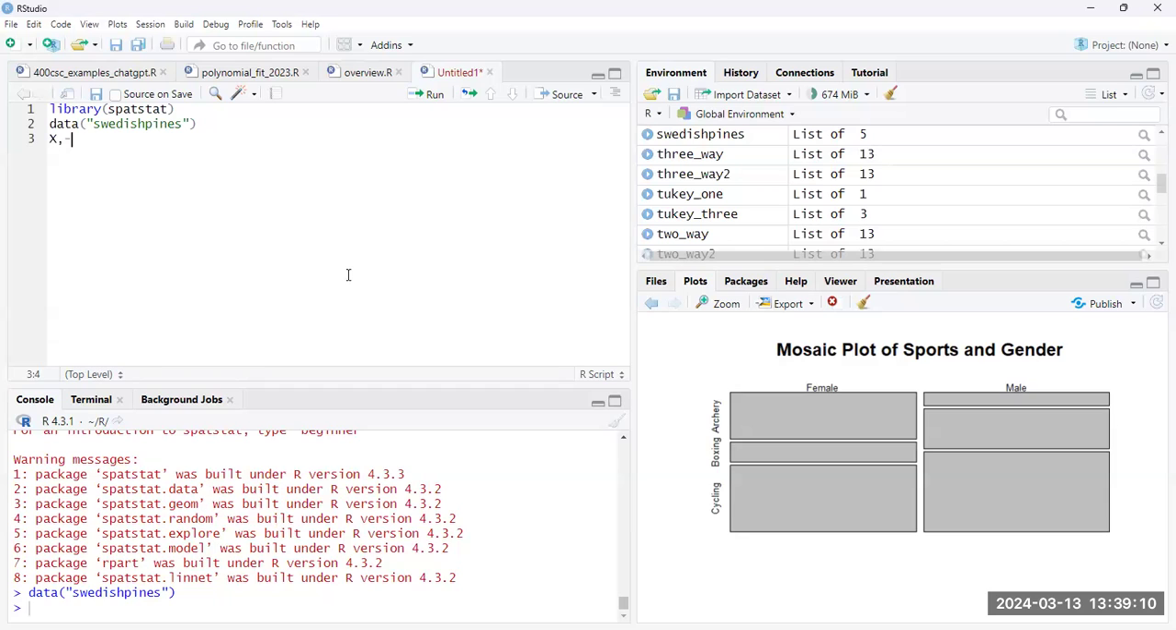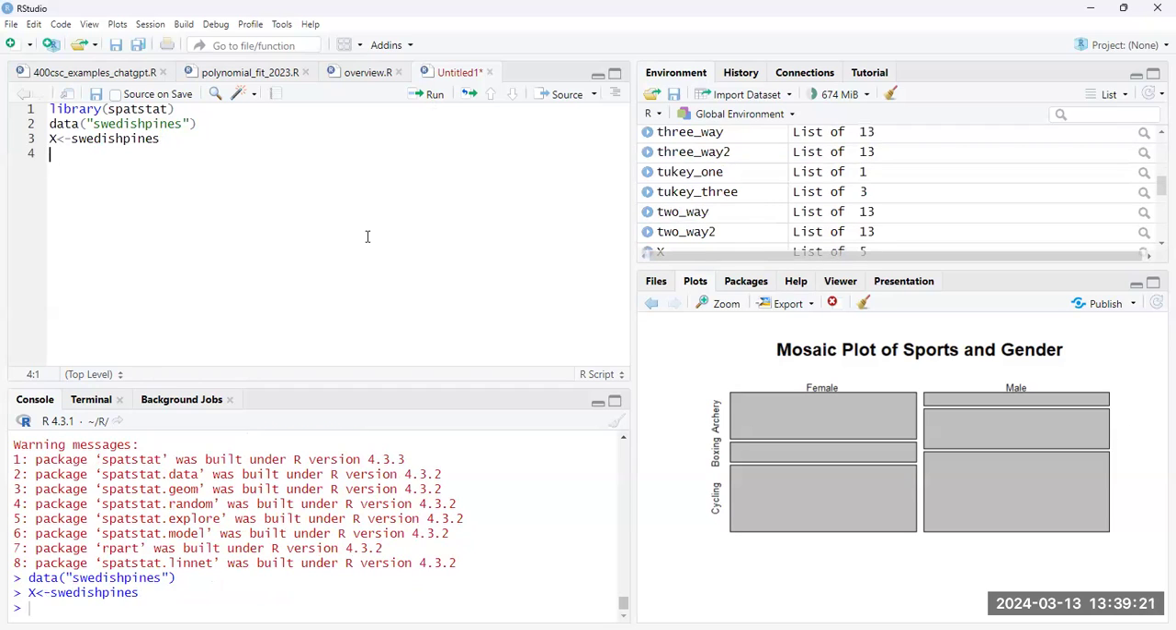And we're going to save that as X, so I don't have to keep retyping Swedish Pines all the time. And now I'm going to plot. A lot of these base plotting functions are nice because you don't have to really know much. You just throw it into the plot function and see what happens.